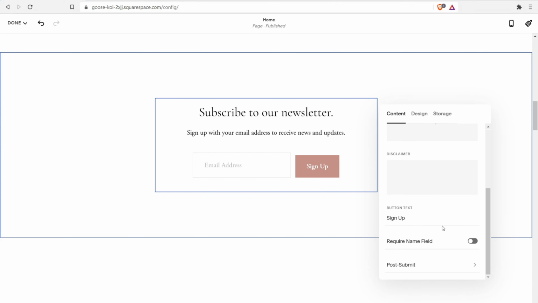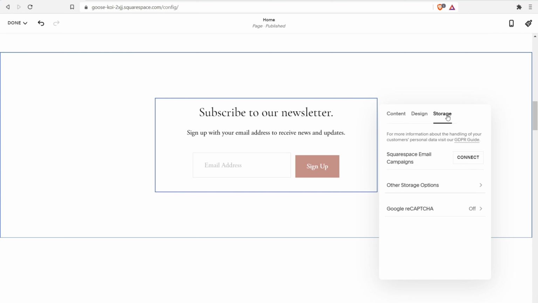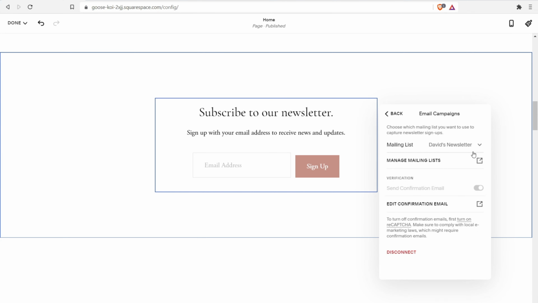All right, so once we have this set up over there, you can just adjust this as needed: sign up button, required field name, etc. And so let's navigate first to storage. Then you have to click on Squarespace email campaigns. Make sure you click on connect this. Okay, and so now we just have it set up. Now it's connected to our newsletter, manage our list. So when people subscribe, they get everything set up. Okay, and so it's really that simple.